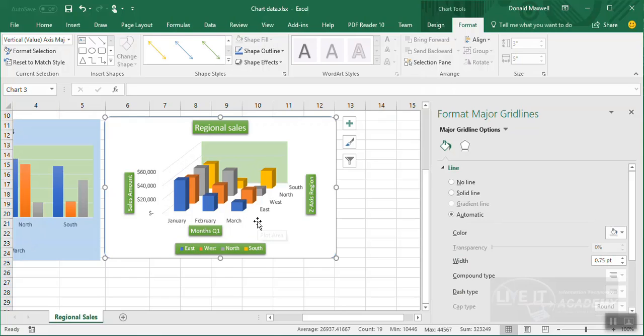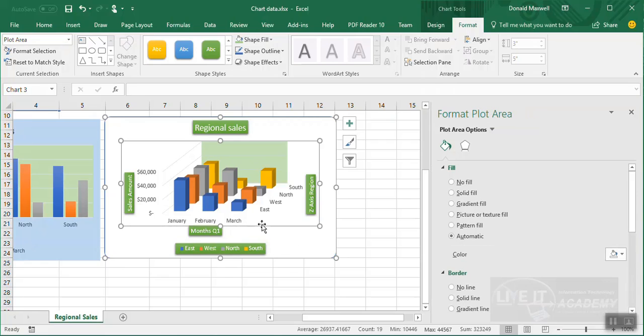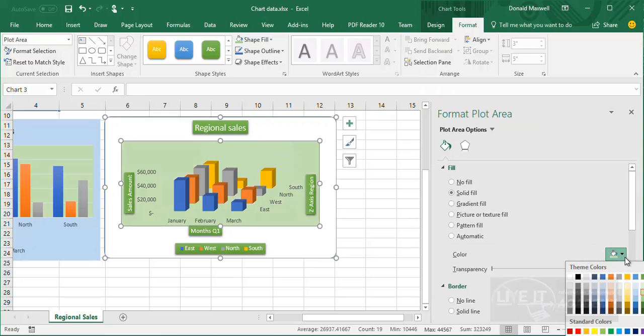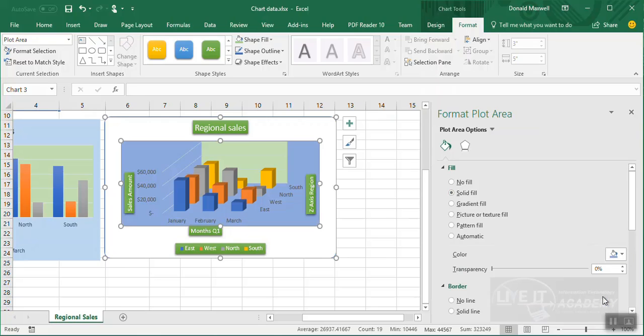So you just simply point to the chart. Let's say the plot area. What if I want to change the plot area? Again, I could put the plot area in a solid color. I don't want the same color, just to show you the difference. So I may use a blue, right? So you can still see I have the back wall here. All right.